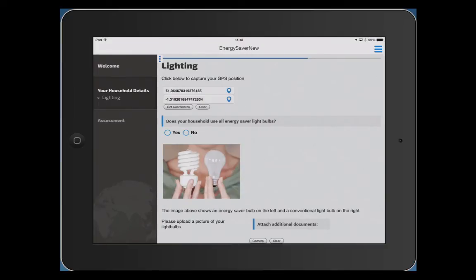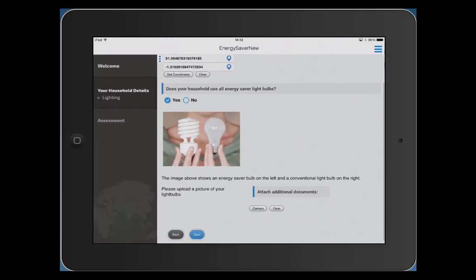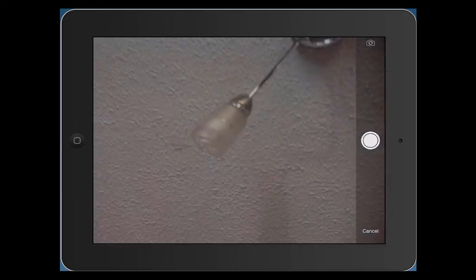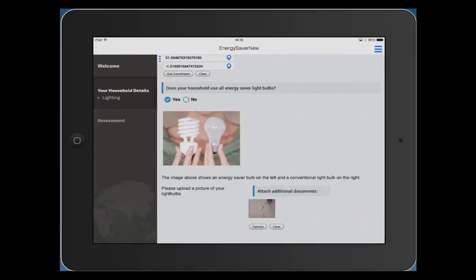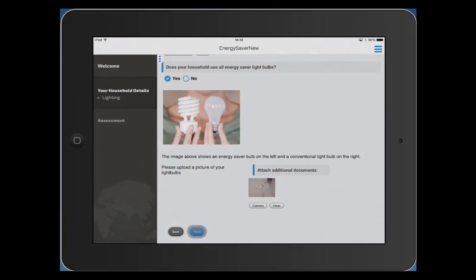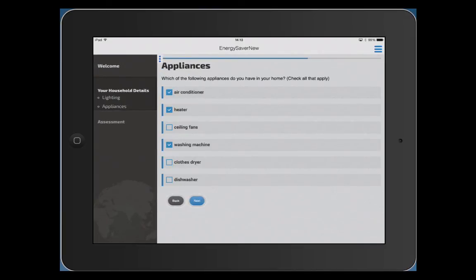So we can get the coordinates of where we are, so we can capture that. You can obviously do things like work out how far they are away from particular locations rather than just the raw GPS coordinates. And then we've also got the ability to upload a picture from the built-in camera on the device. So if we take a picture of a light bulb, then we can include that within the interview, and then we can go on as normal.